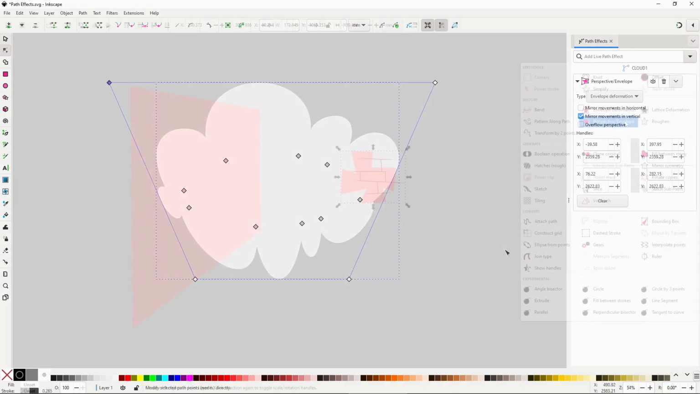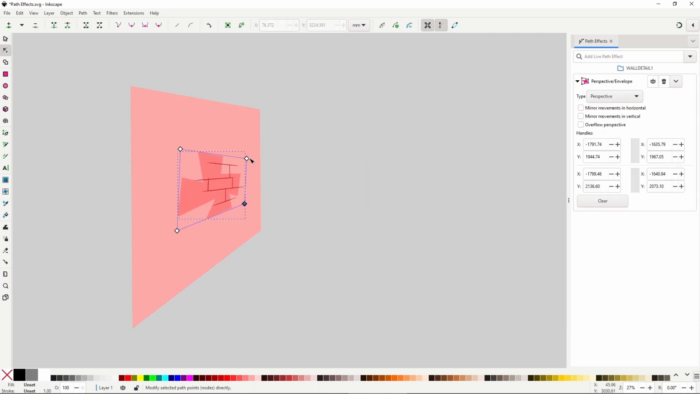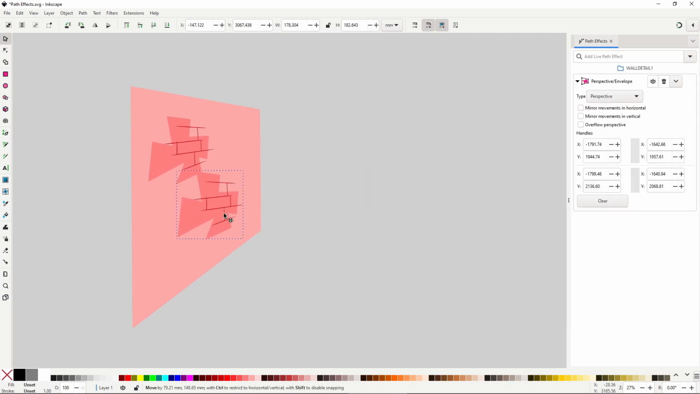Very important, don't forget this effect works with groups. That means that you can draw entirely using multiple paths, flat, and then put them in perspective using this effect. It's a great way to work in 3D in Inkscape.